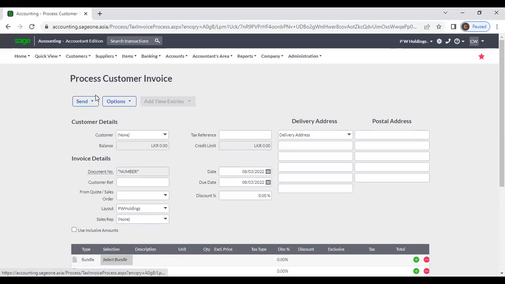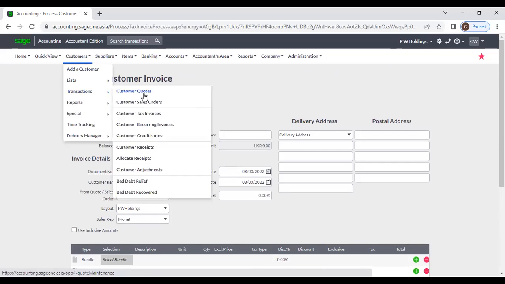Okay, and this quotation and sales order, it's just a document. There are no accounting transactions. And if you activated that reserve sales orders quantities, if you enter sales orders, it will reserve those items for a particular customer.